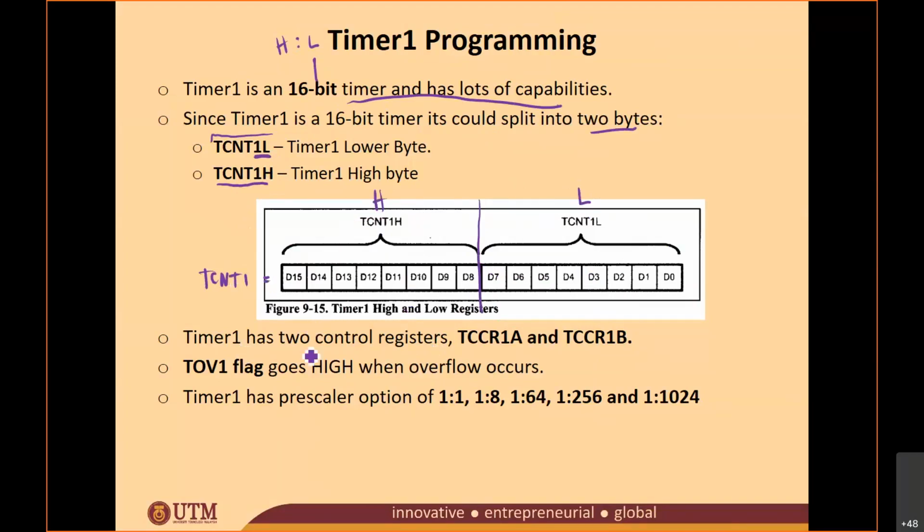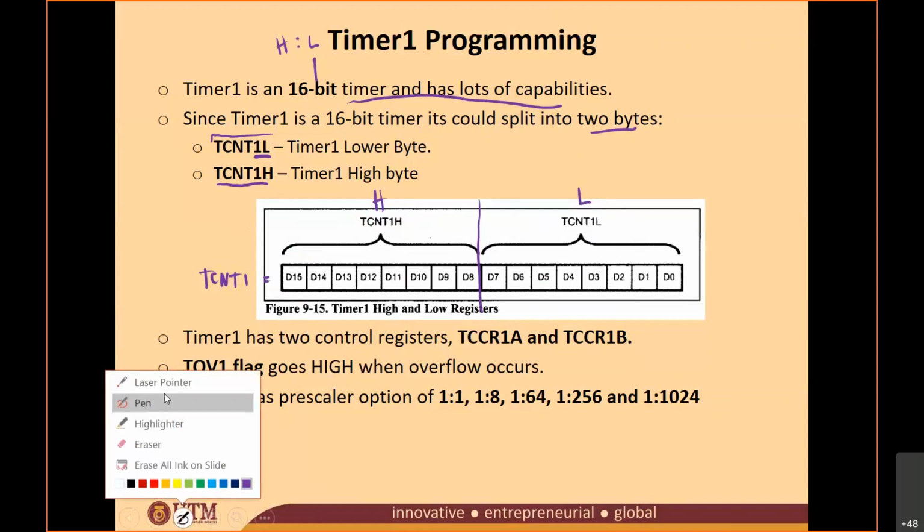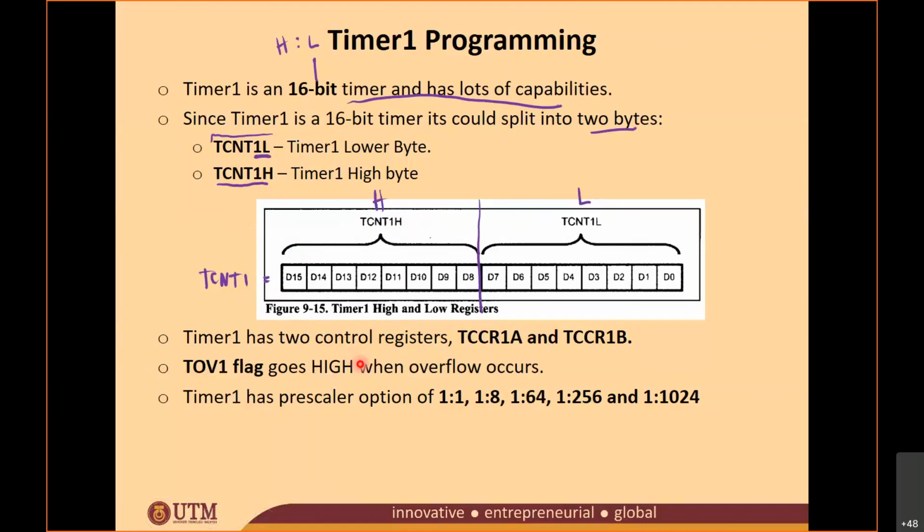Timer1 has 2 control registers, the dual control registers. Previously we only had 1 control register to do a setting. But for Timer1, you have 2 control registers called TCCR1A and TCCR1B.